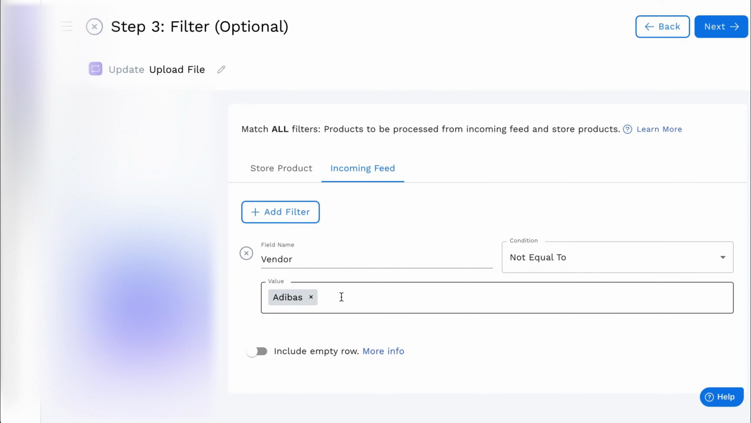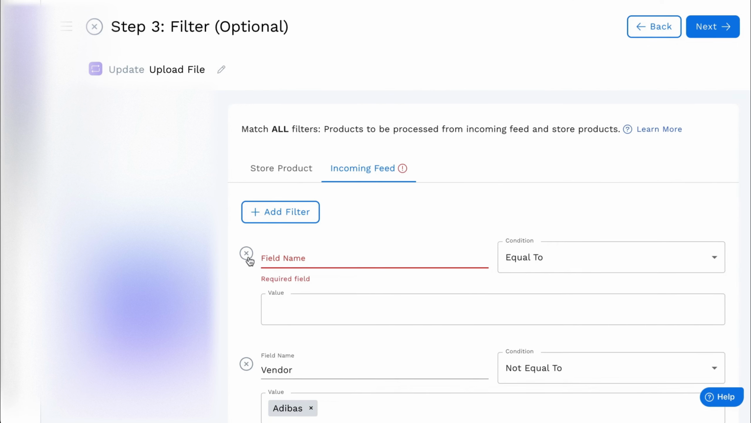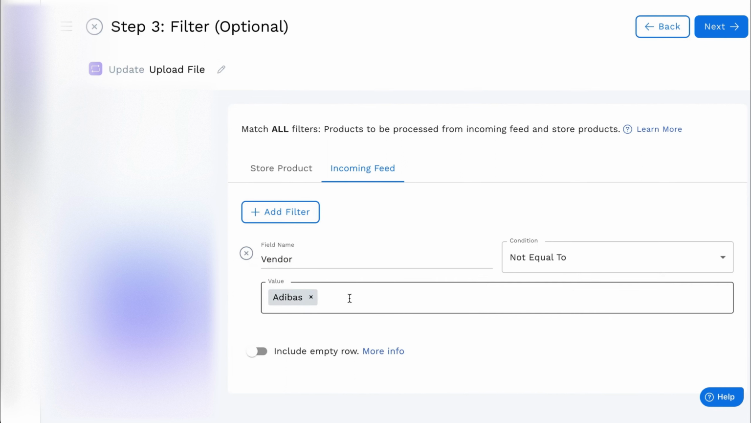You can also add multiple filters by clicking the Add Filter button. Please note that each column name or index can only be used as filter once. You can create multiple filter with the same column name.